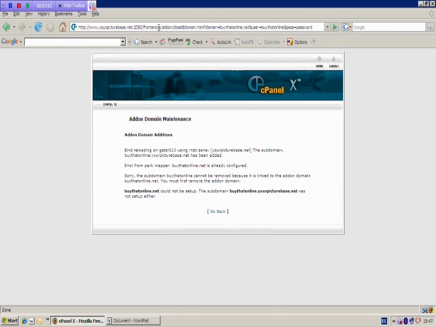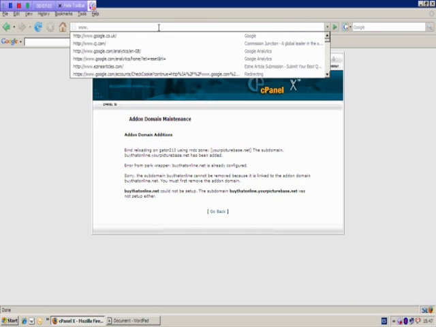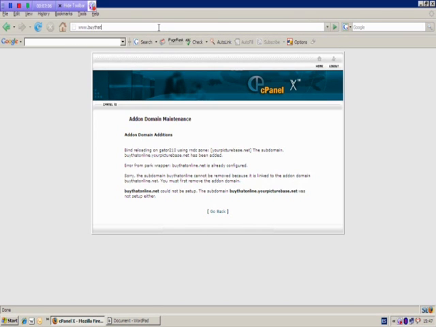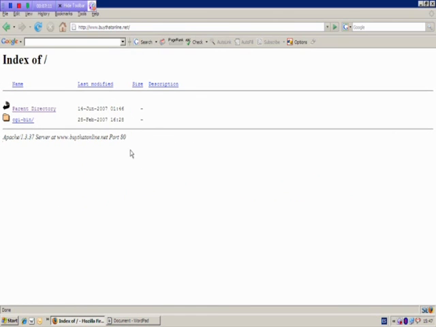So now if I go to www.buythatonline.net, it will come up and you will see index of nothing. There's nothing there yet because I haven't put any website or any files up, so you can just see that it does exist and it is there, and that is it. That is all there is to it. That is all you have to do. There's no more. It is that simple. Point and click. There's no programming, there's no special tricks to it or anything like that. It is quite literally point and click.